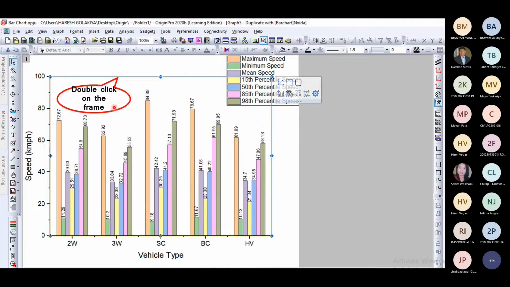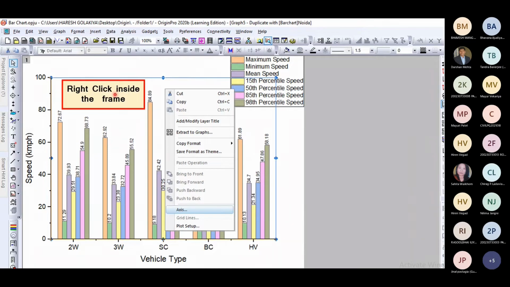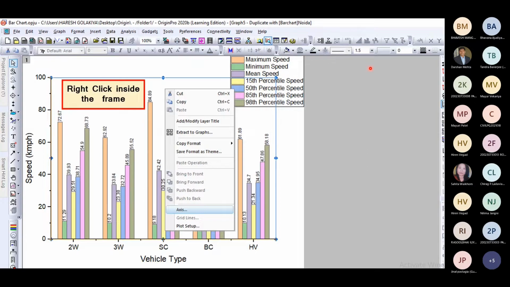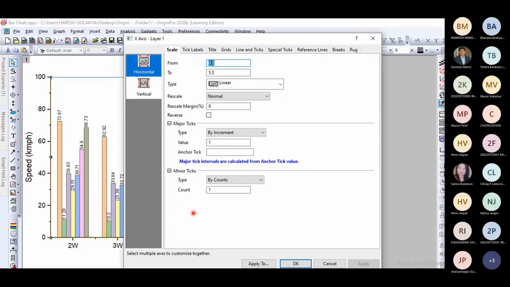So to format the axis, click on the box, double click on the box. Two options are there. If you double click on the box, the property of this box will open, and when you right click inside the box, then this option will be available, or you can directly click on the axis. So here you have to select the axis. So in axis, this much thing you can change.